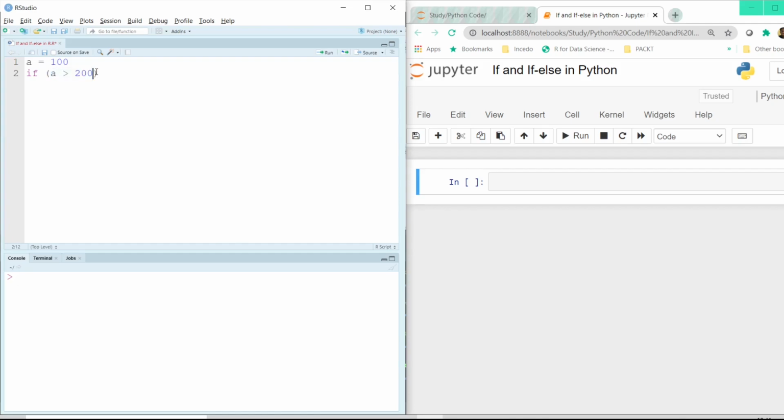And once we have entered the condition inside the brackets, outside the bracket, we have to open and close the curly braces. And inside the curly braces, we have to mention what we want to be printed or returned. So in this case, if A is greater than 200, we want this print statement to be executed: A is greater than 200.